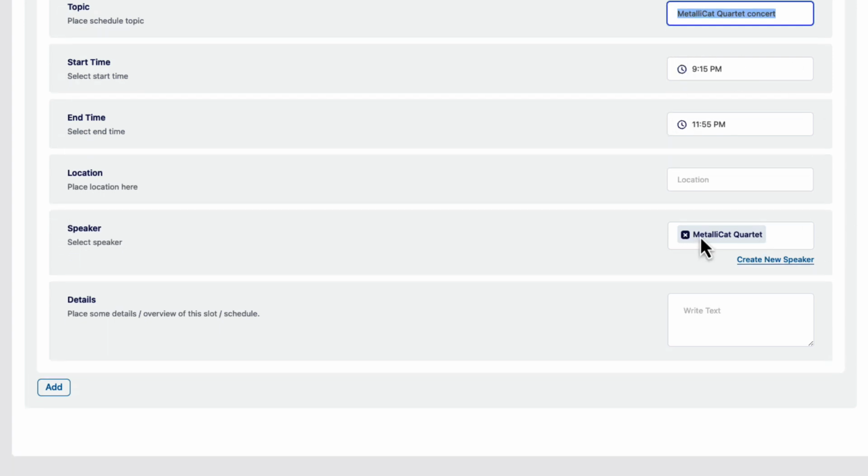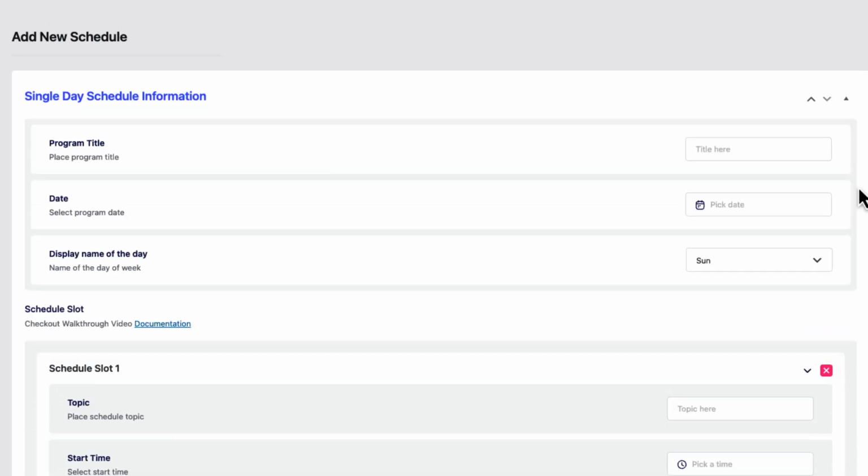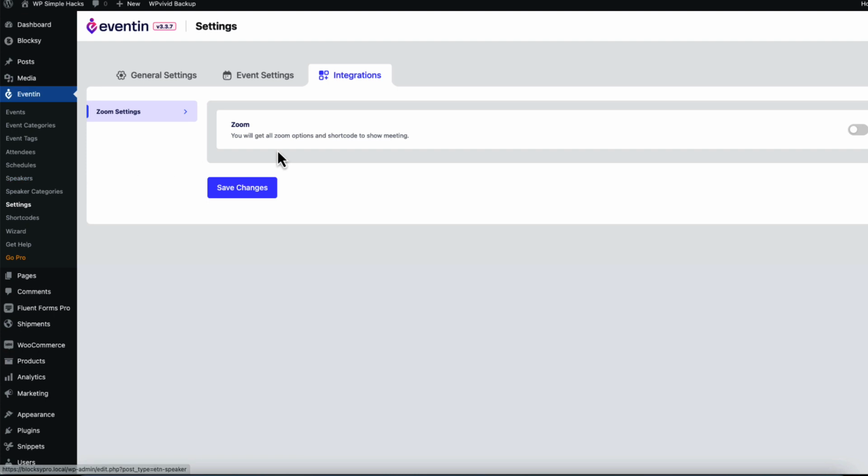And who is the speaker? I can choose the one we added before. If there are any other time slots, I can just add those here. So those are the schedules here. We also already took a look at the settings.